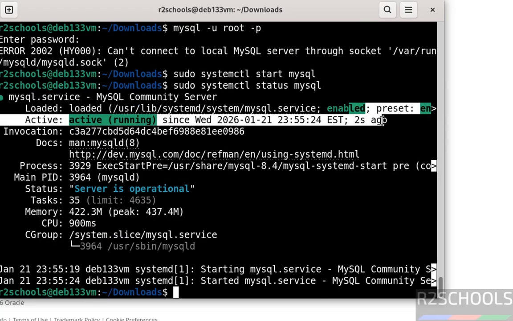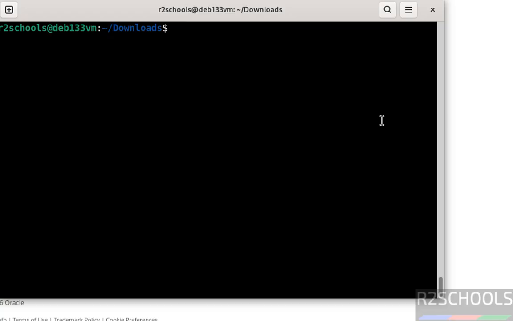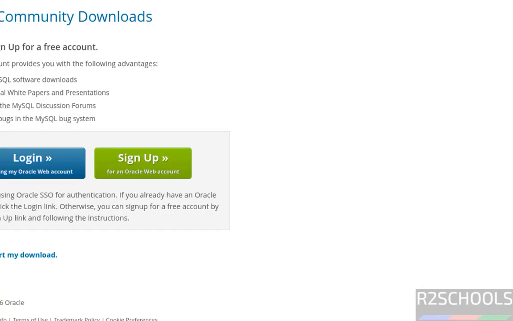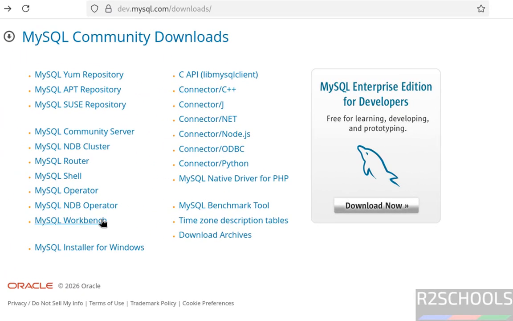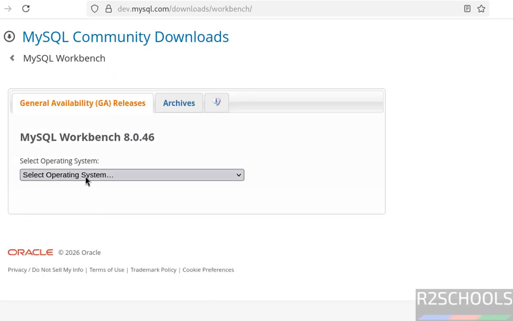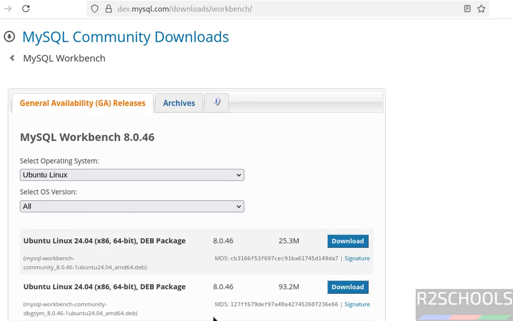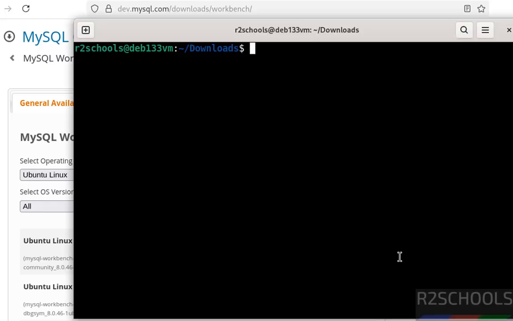Okay. Control L. Until now we have connected to MySQL server by using the MySQL command line client. We can also connect to MySQL server by using MySQL Workbench or DBeaver. Those are the most popular tools. In this video I will show you how to connect to MySQL server from DBeaver. If you want to install MySQL Workbench, go back. See here we have the MySQL Workbench. Click on it. Then select Ubuntu Linux. Then download and install.